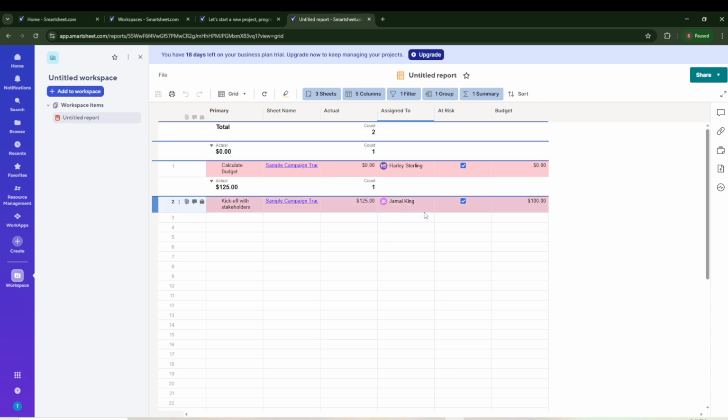Before finishing, review your grouping and sorting with your audience in mind. If it's for a weekly check-in, prioritize due dates. If it's for workload visibility, group by owner, and that's it. You've created a flexible, time-saving Smartsheet report. It may take a little tuning, but once set, it pays off every day.